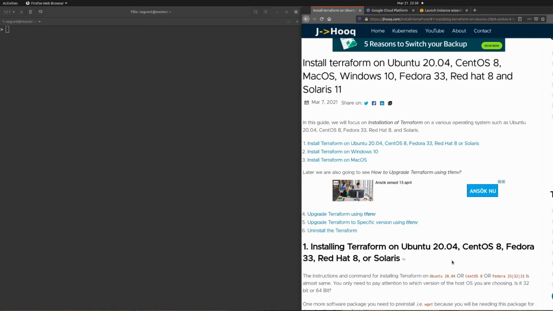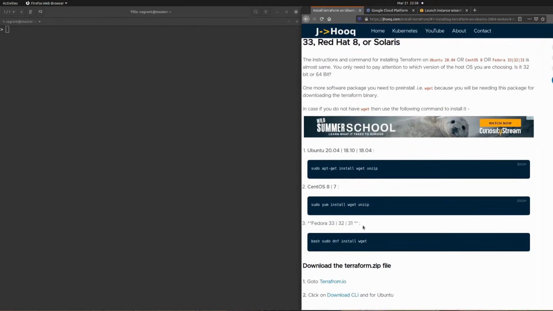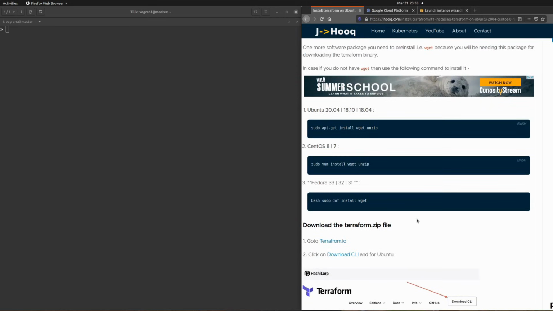So here on the right hand side, you can see this is my guide, and I'm going to click on install Terraform on Ubuntu. The first utility you need is the unzip utility on your system, because we are going to download the Terraform installer in a zip file. So you need to have that unzip utility if you are working on a Linux operating system. I'm assuming that you have installed the unzip utility because I have already installed it on my system, so I'm not going to perform that step again.